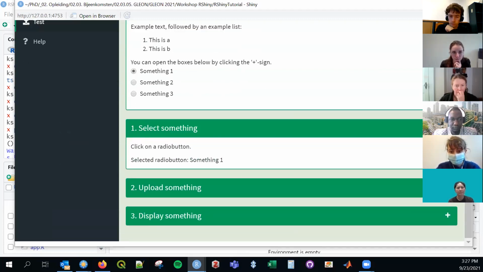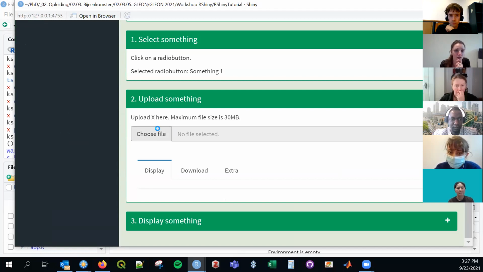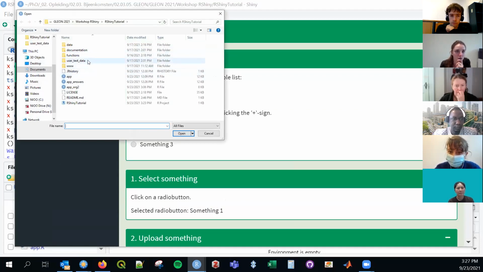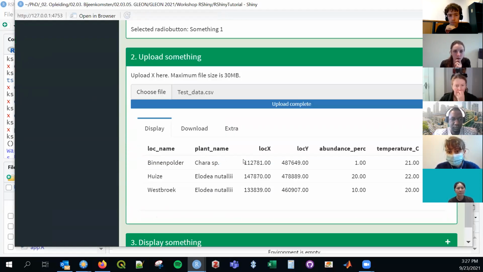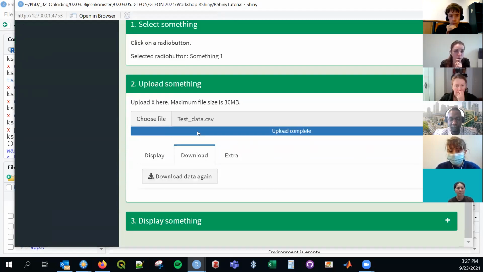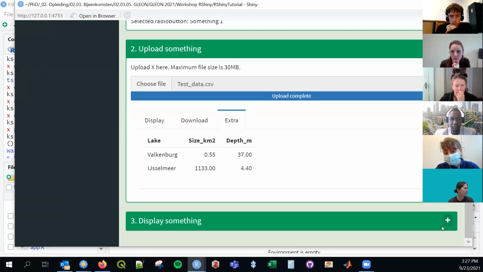And I see that I actually have done some already in this one. Here you could upload something. So you can choose a file, and the file that you wanted to choose was in the user test data folder. And then you could see in the display that the data that you just uploaded became visible. And here you also had other tabs. So you had a download button again and some extra data, which related to the lakes.csv that you saw in your first file as well.